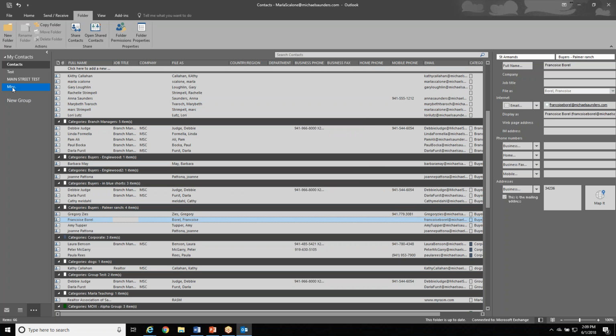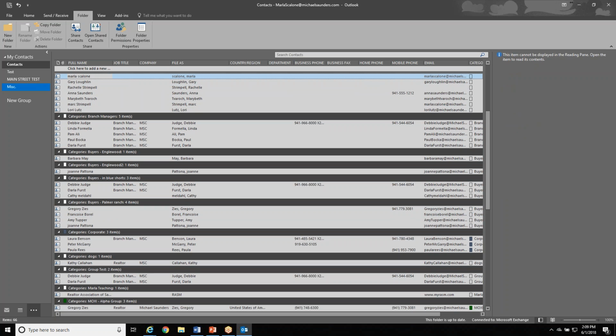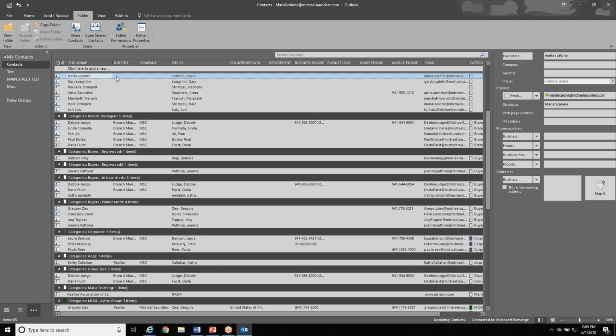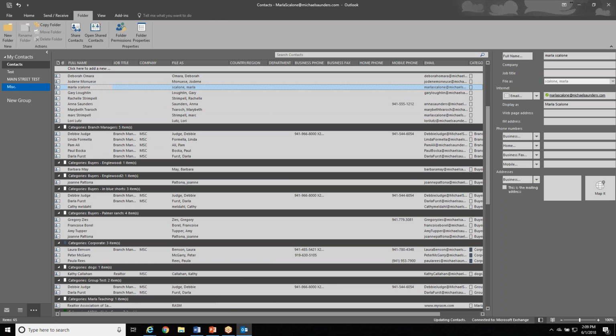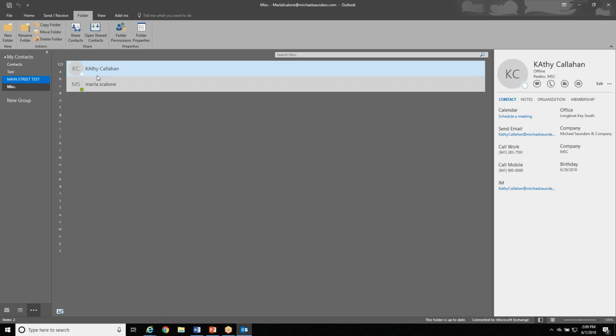Now just know if you create a folder or you have any contacts in a folder, they will not show up in Moxie. So if you have doctors or personal people that you don't want in Moxie, you can put them into a folder in your Outlook. So here, we're going to take Kathy Callahan. We're going to left click on her and we're just going to drag and drop her in there. She's gone. We're going to do the same thing with Marla. Left click, drag and drop. Now if we open up our miscellaneous, there they are, right there, miscellaneous.